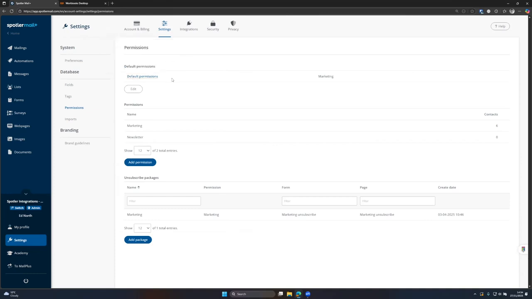Obviously, this is going to change based on how you want to handle that. Most of our customers don't have that enabled as a default permission. They will only give contacts the marketing permission inside of MailPlus if they're opted in within Workbooks. So yeah, marketing in MailPlus normally maps to opted in inside of Workbooks.